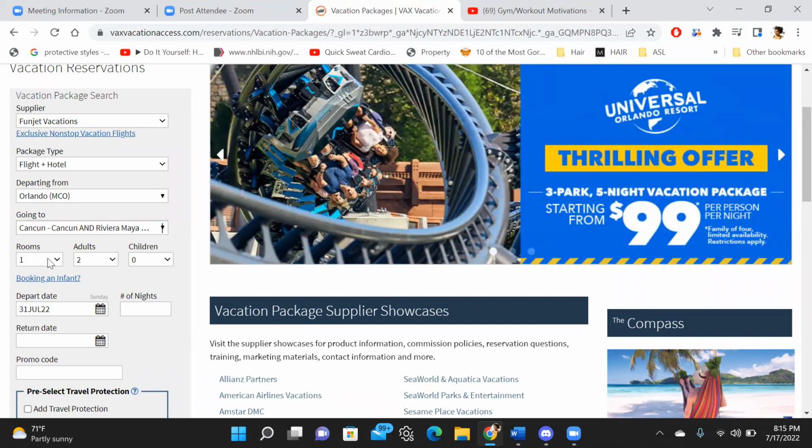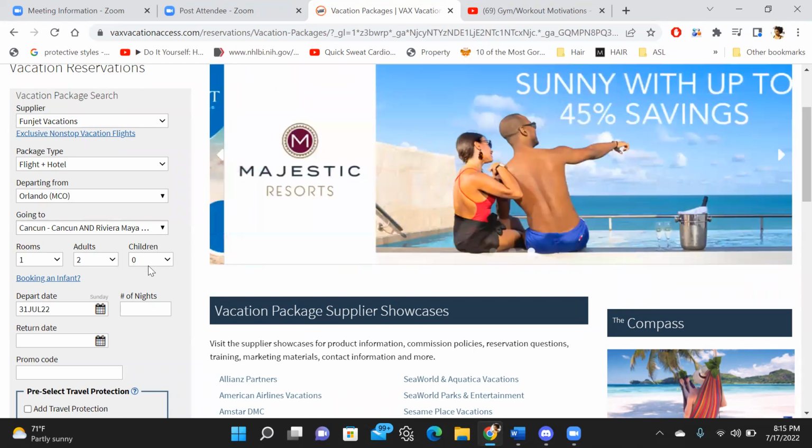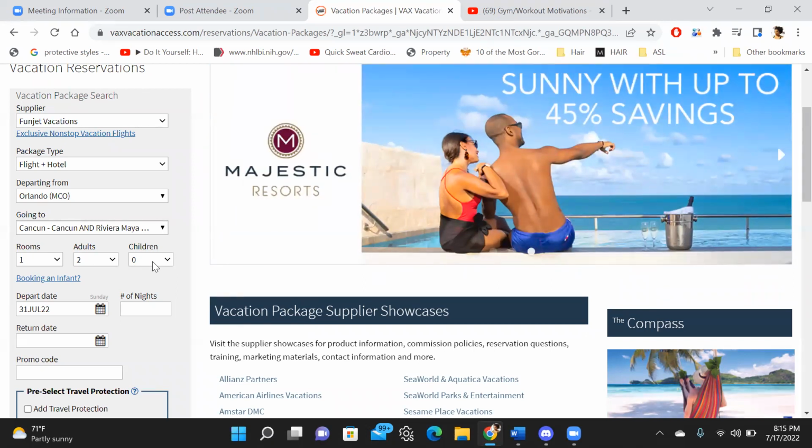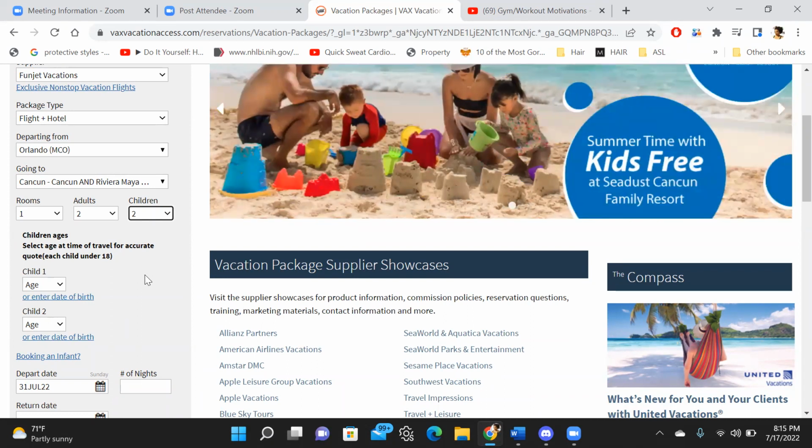So I'm going to start with just one room, and we're going to go ahead and do 2 adults. Now you can absolutely do a mock booking with children. If you do that, you want to make sure you stay within the child range. And I say child range by saying make sure that it's under 18 and over the age of 2.